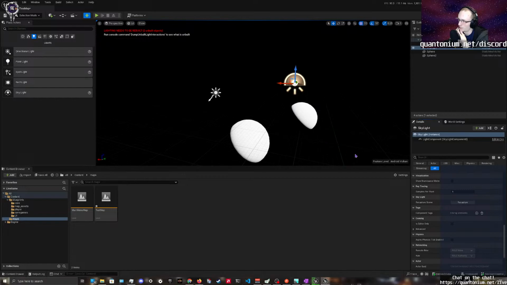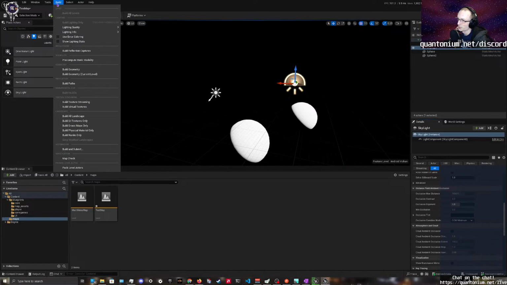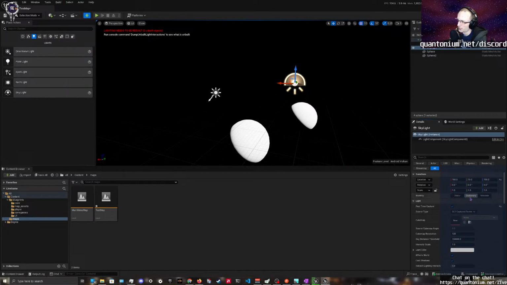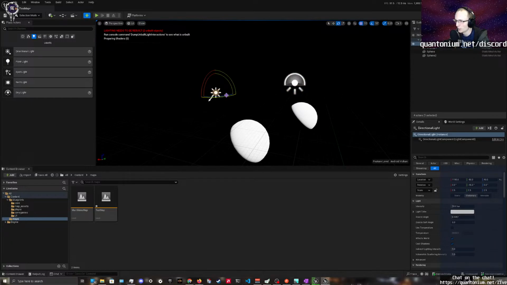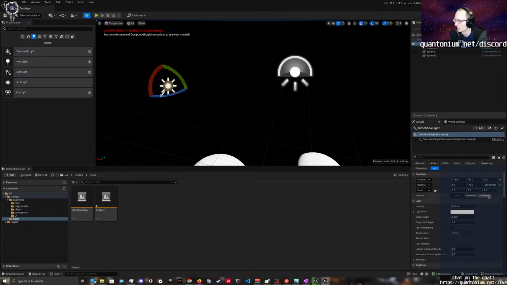Ah, maybe this is why. Light needs to be rebuilt. That's because we are working with static lights. Or stationary, rather. Stationary is partially baked, not fully baked. If we want this light to be moving as the game goes on, then we want it to be movable. If that light is movable, then we also want this light to be movable as well. So let's change them right now.